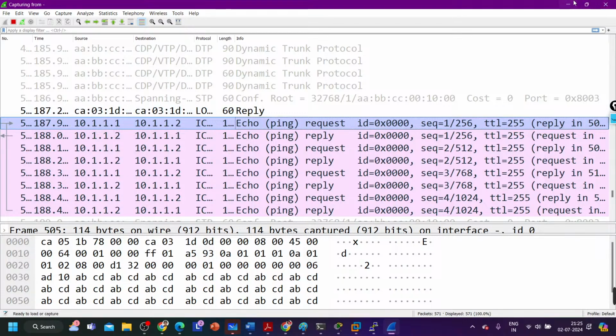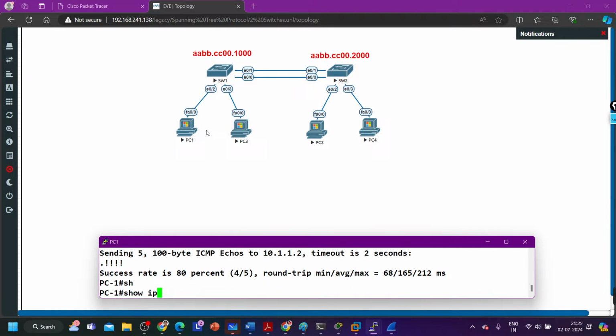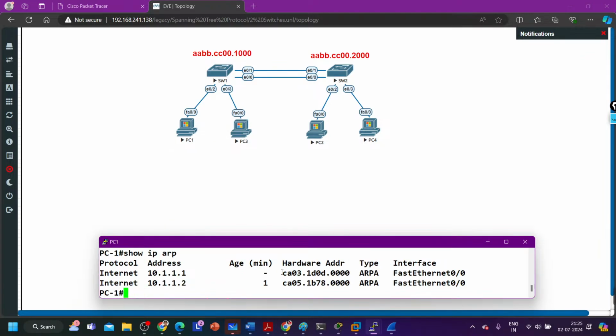Until PC1 has the destination MAC address, it cannot send any data. So first of all, the destination MAC is required. Every time, the PC is going to check its ARP table, show ip arp. If the MAC address is not available for the destination IP address in the ARP table, then it is going to generate ARP. But when I ping 10.1.1.2 the next time, will PC1 generate ARP? No. Why? Because the entry is already there, here is the MAC address of 10.1.1.2.